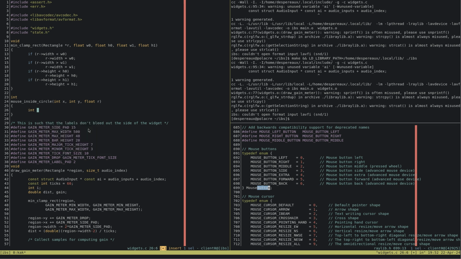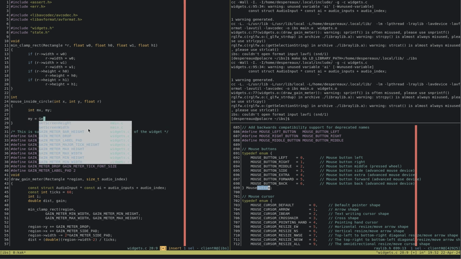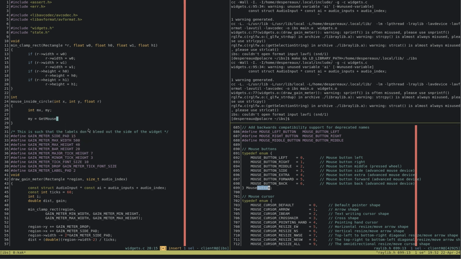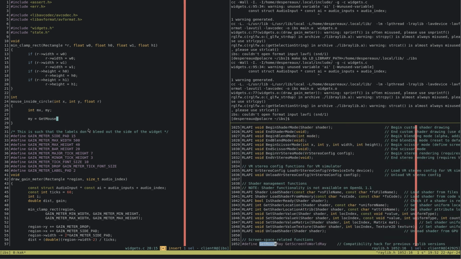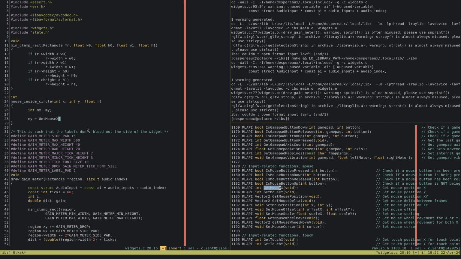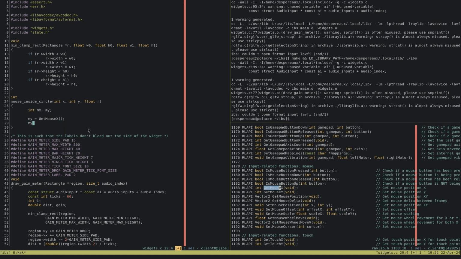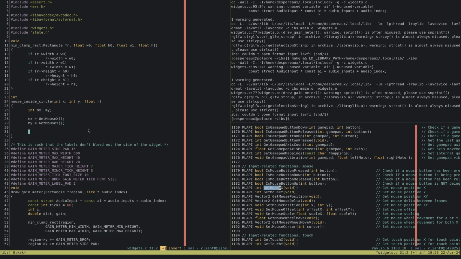And so we want to go mouse x, mouse y. And we want to get mouse x equals get mouse x, mouse y equals get mouse y. Okay.